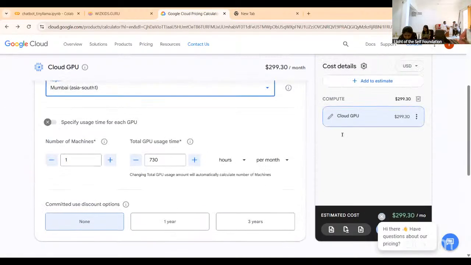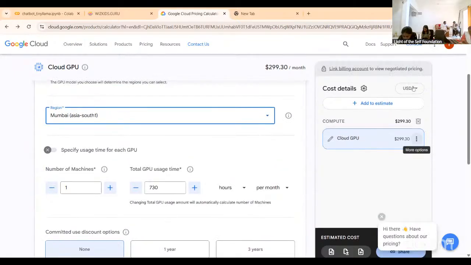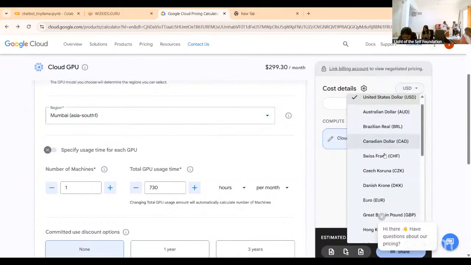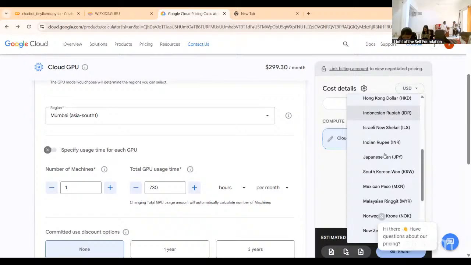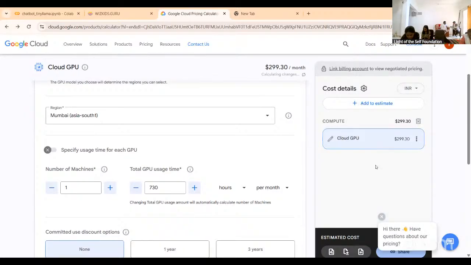Yes. Cost details. INR. Indian rupee. So this is how much it will cost. 26,000 plus taxes. Say about 30K per month, for just this one machine.